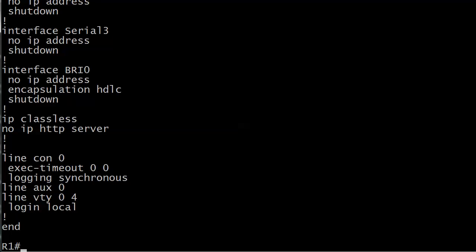Now we're going to do some work with banners. You may want to present a message or messages to your incoming users as they get ready to connect to your router, whether that's locally or via Telnet. And also, there's one other reason we have to put banners on for especially Telnetting users.